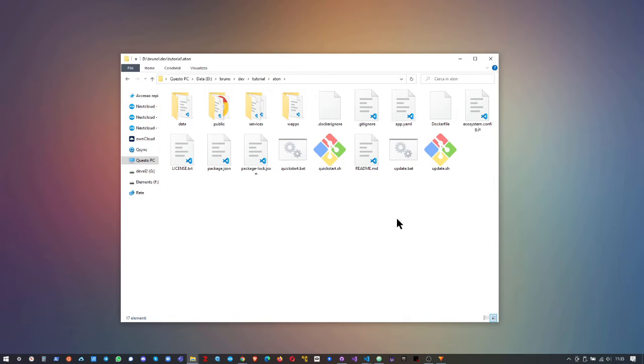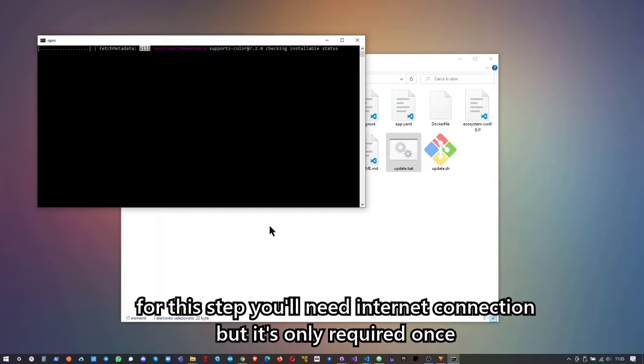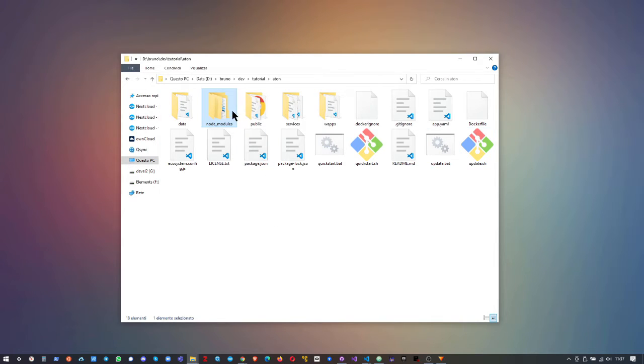Now we can just launch the update routine. This will take care of downloading all the node modules required for ATON services. Okay, so as you can see, now we have a node modules folder here.